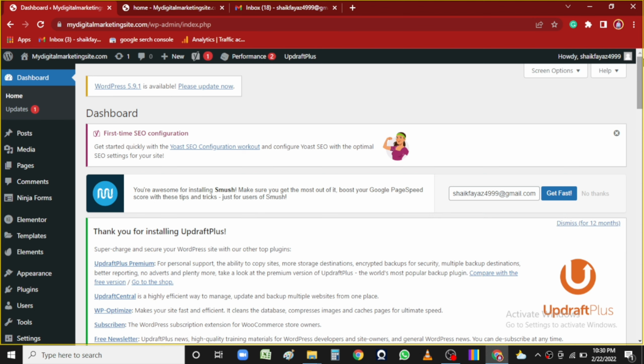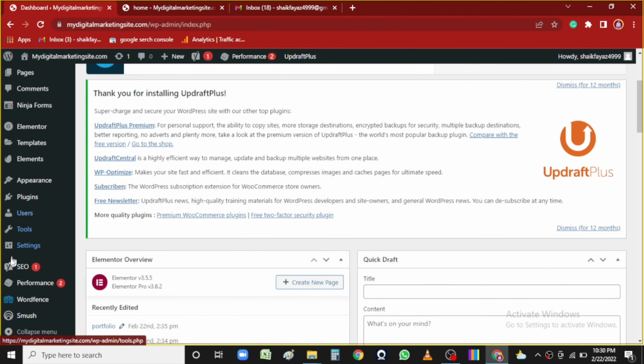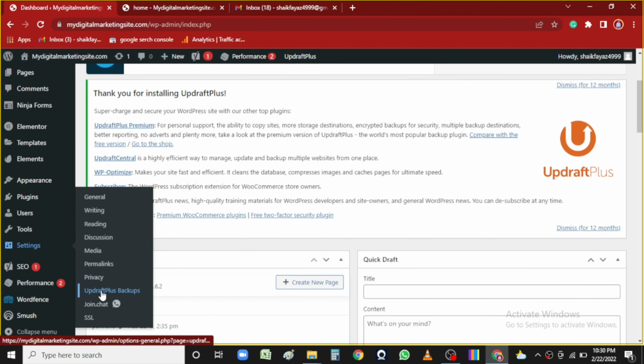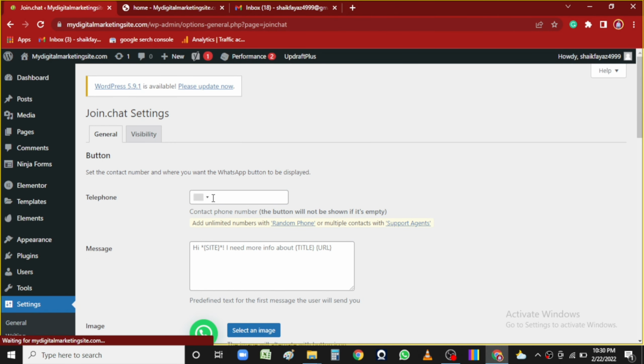Before deleting my website I want to show you one more thing: how to create a WhatsApp chatbot. So go to Settings, click Join.chat to install a WhatsApp pop-up on our website. In the telephone option, you have to give your phone number. I am giving my phone number.